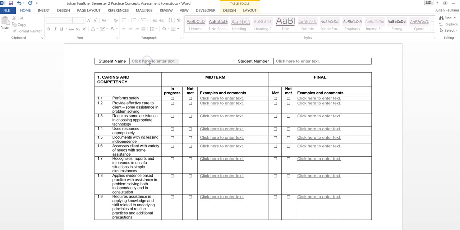Students will complete the area here where they have to fill in their name and their student number. This section here at the top is in the header and footer, so in order to edit it, you will have to edit the header and footer in there.